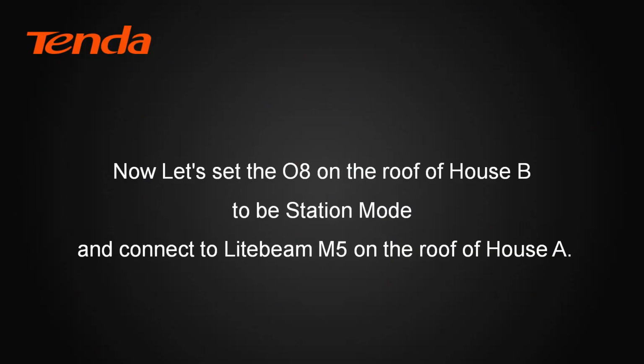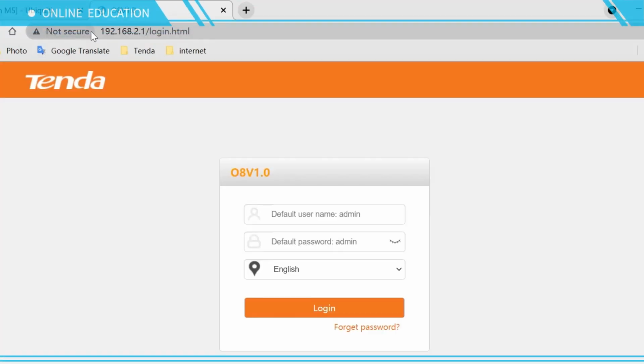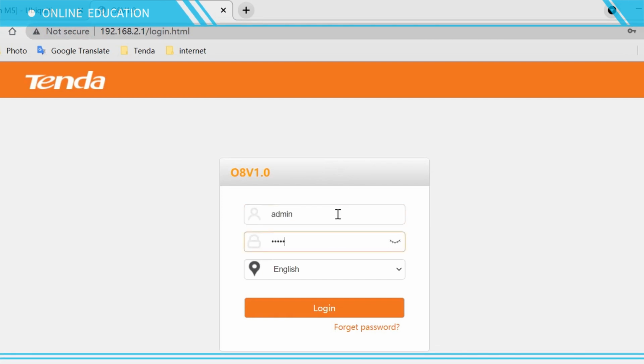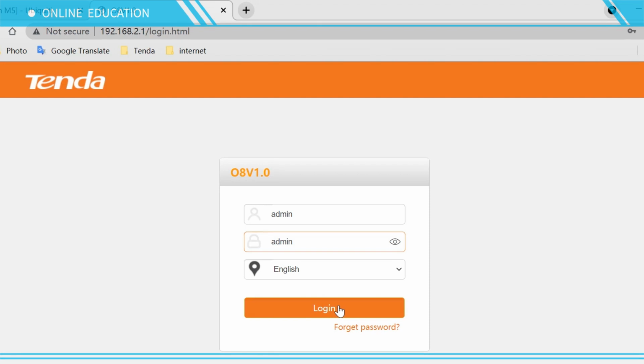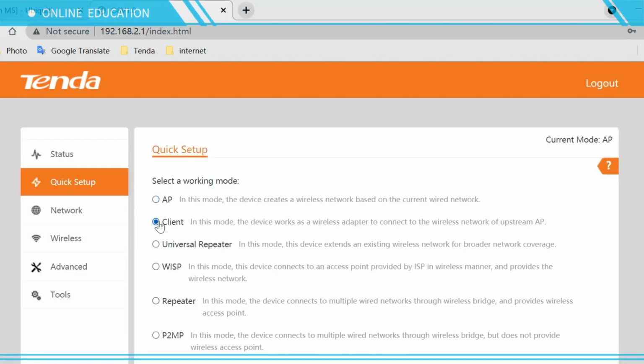Now let's set the 08 on the roof of House B to be in station mode and connect to the Litebeam M5 on the roof of House A. Start a web browser on the computer and visit 192.168.2.1. Enter the username and password and click Login.